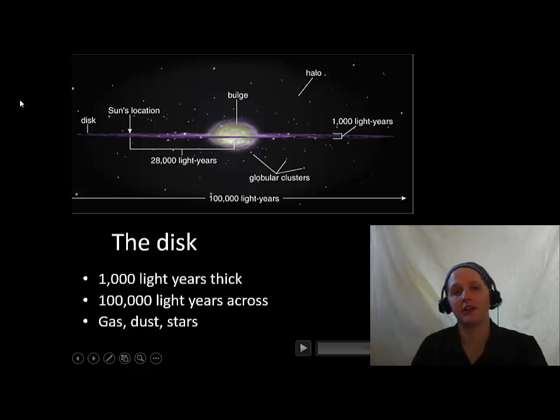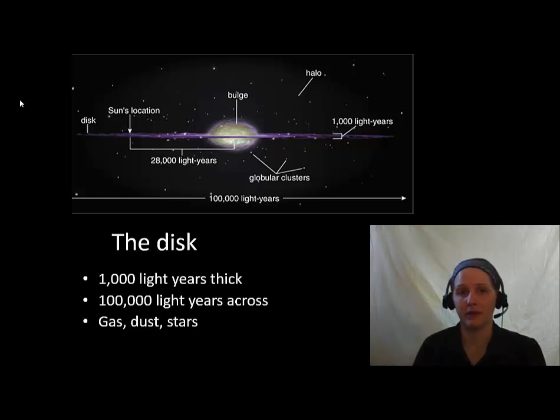And in the disk, you're going to find nebula, clouds of gas. You're going to get forming stars. You're going to get open clusters, bits of dust. You're going to have stars that are dying and turning into white dwarfs, black holes, and neutron stars. So all of that can be in the disk. The spiral arms are going to be in the disk.